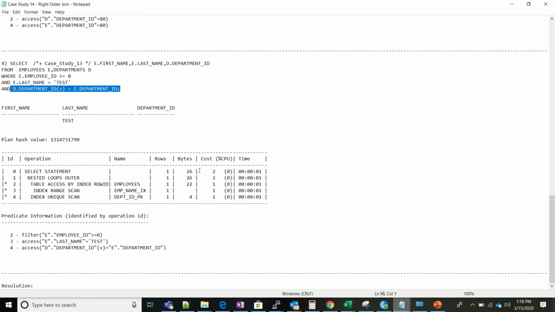To summarize this right outer join condition: whenever you see such queries, access first the table with which the plus operator is associated, and then go with the join operation.